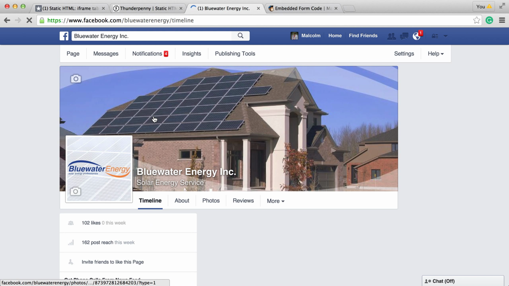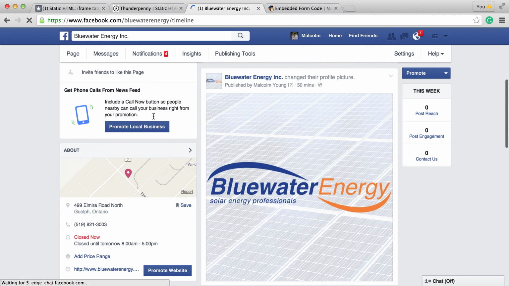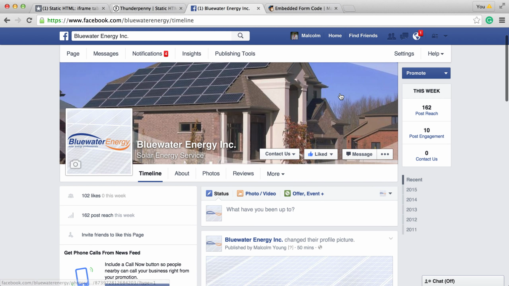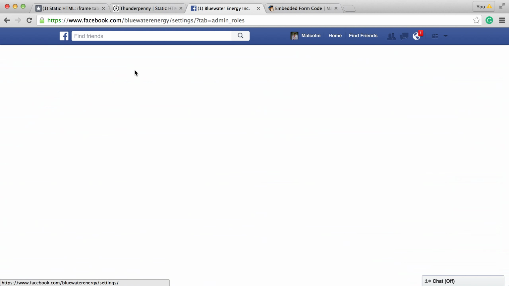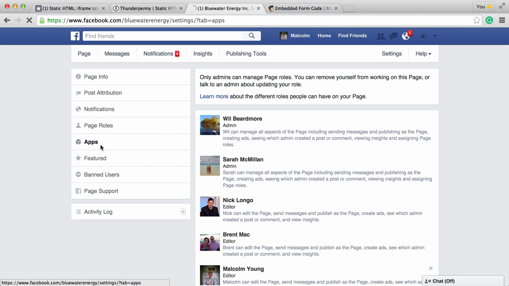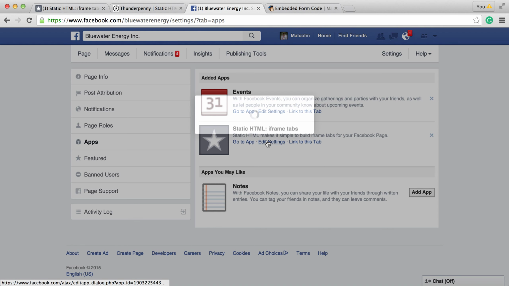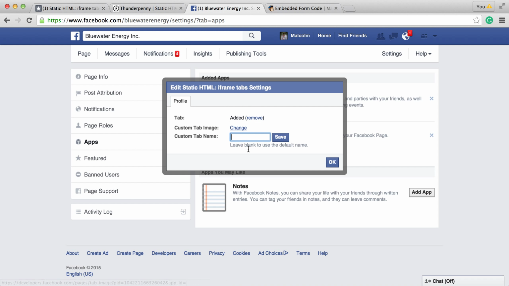So the next thing we have to do is just change the way it looks on the actual page. So it's right here, it says welcome. You want to actually change it so people know that it's a contest. So what we're going to do is go to settings, and then click apps, and then static HTML, and you're going to say edit settings. And you'll get this pop up here.